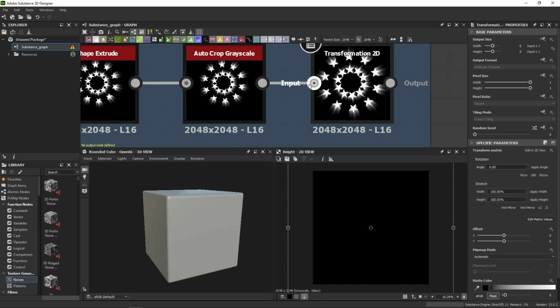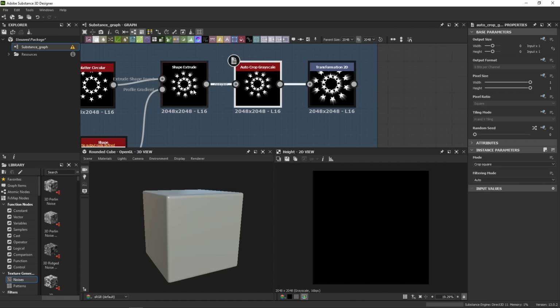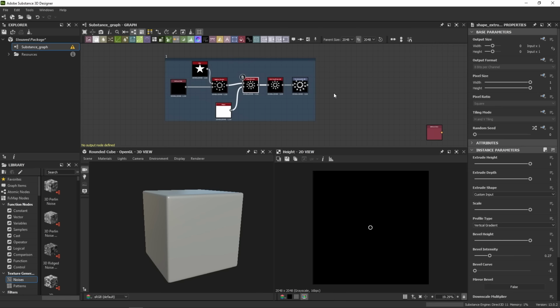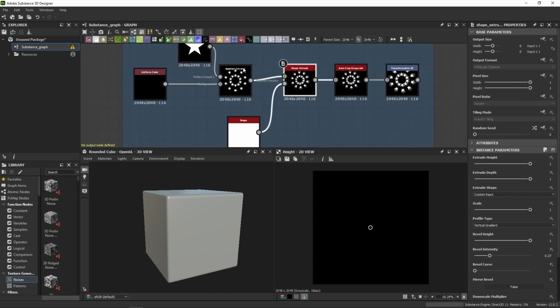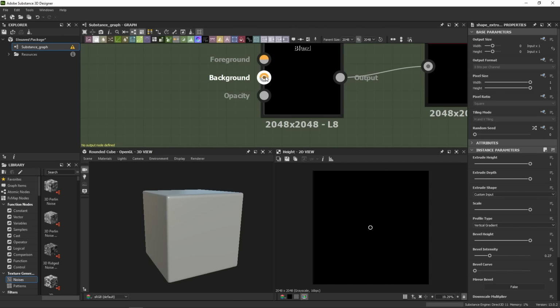You can spot the primary input by these dark dots in the middle. So this one takes after this one, which takes after this one, and so on. And this is how it goes for most nodes. Now please note that it's important to keep track of the primary input, especially when it comes to blending. The primary input in a blend is always the background.